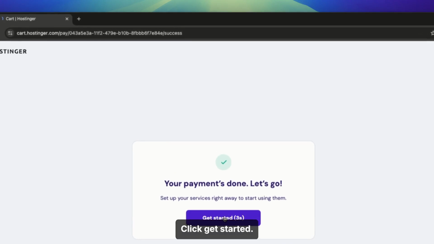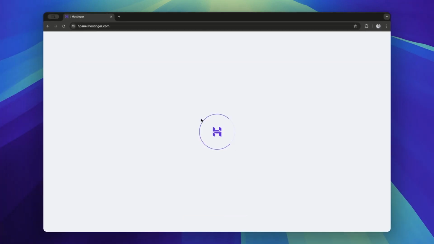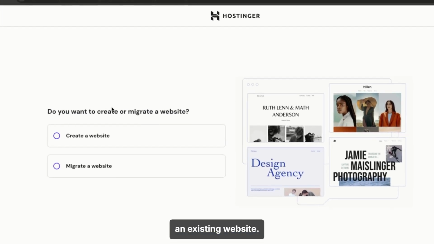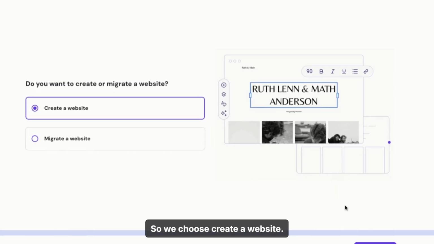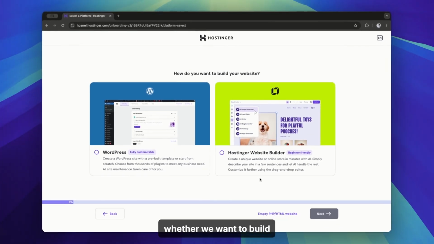Okay, click get started. Now we are doing the onboarding. This one is simply asking whether we want to create a website or migrate an existing website. So we choose create a website. Click next.